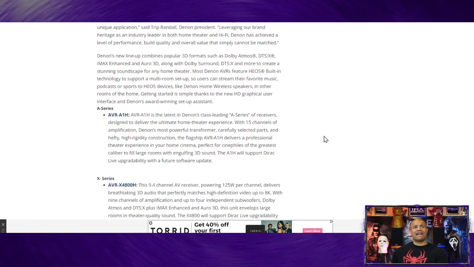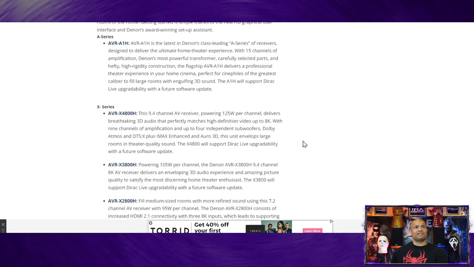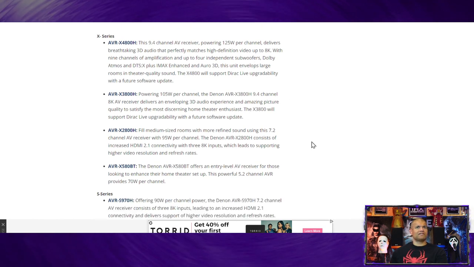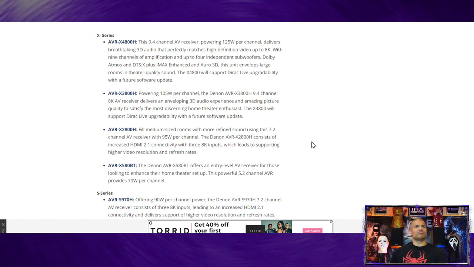They have their brand new flagship, the A1H, with 15 channels of amps. My goodness, a beast. That's the A series. The X series, which I'm looking at, has the 4800H, 9.4. Now, this year they have four subwoofer outputs. I'm not sure if they're independent. It might be two and two. But that's pretty crazy. It's a first for an AVR of this caliber to have four outputs, which is pretty sweet. So it looks like four independent subwoofers. Pretty sweet. 125 watts per channel, and I think they have seven HDMI 2.1 ports.